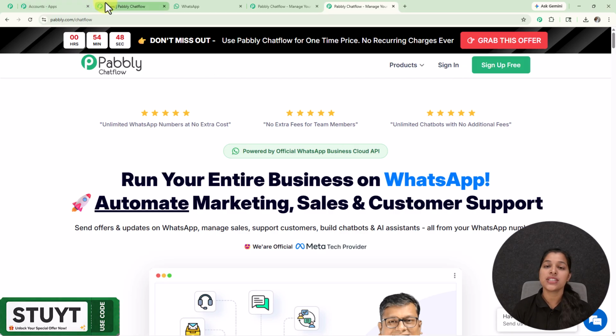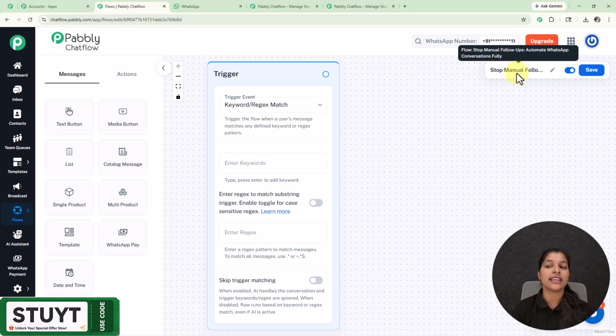And now let's move on towards the flow page, and here I have provided it the name, stop manual follow-ups, automate WhatsApp conversations fully. And here we are getting this option for trigger, and now you might be thinking, what is this trigger?